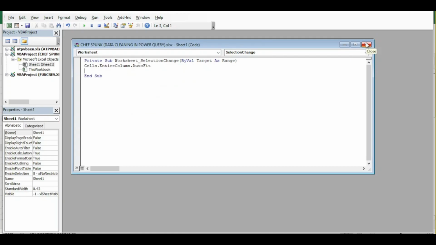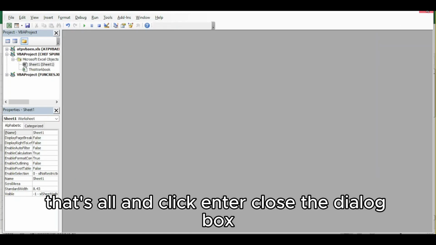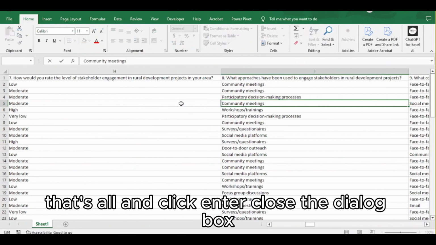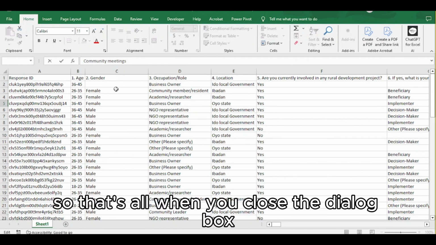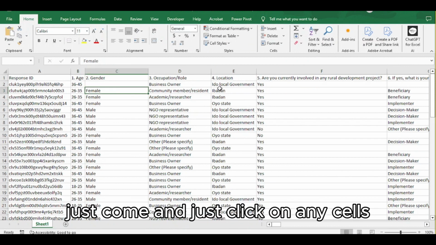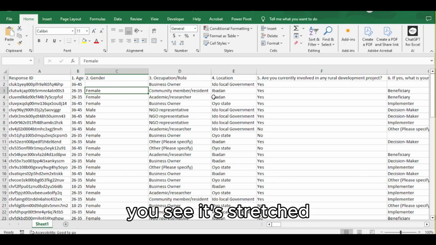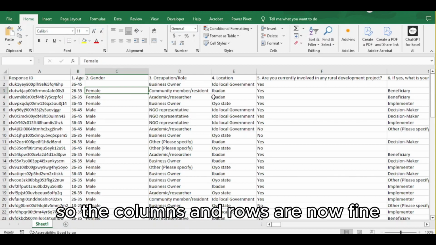That's all. Click enter, close the dialog box. Then you can see this now. When you close the dialog box, just click on any cell. You see it's straight. So the columns and rows are now fine. They are good. We are good to go.